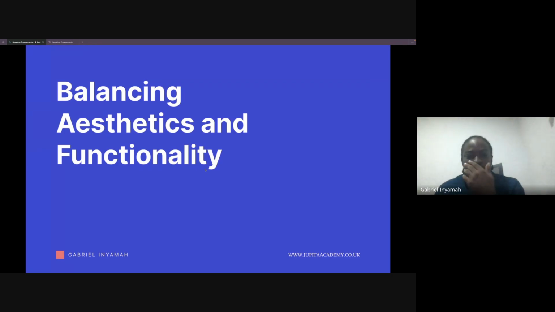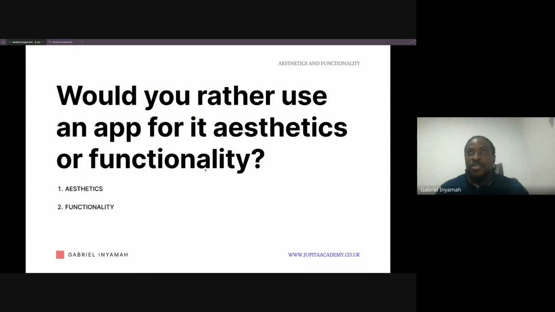Next thing that we'll look at would be balancing aesthetics and functionality. Now, if I were to ask everybody this question, would you rather use an app for its aesthetics or its functionality? Let me see what everybody is saying. So please just reply in the chat. You can say one, you can say two. Let me know how many people would use an app just because it's aesthetically pleasing.